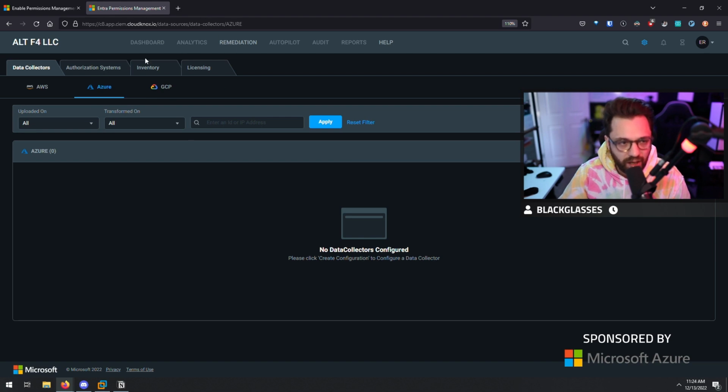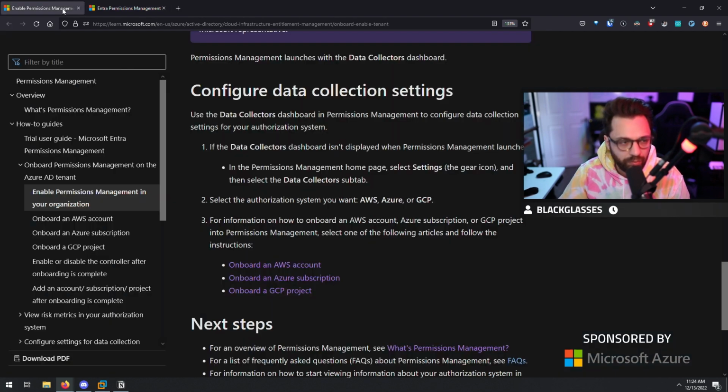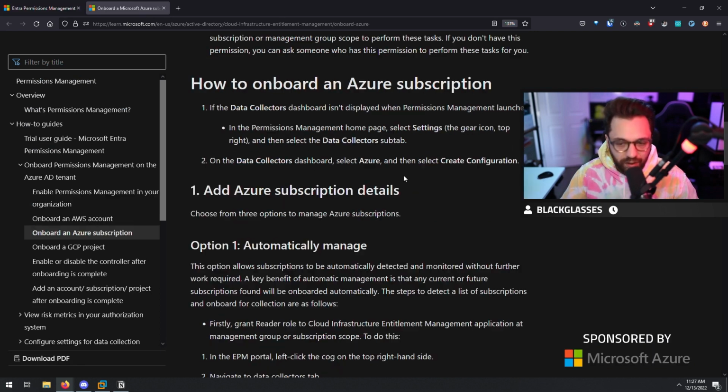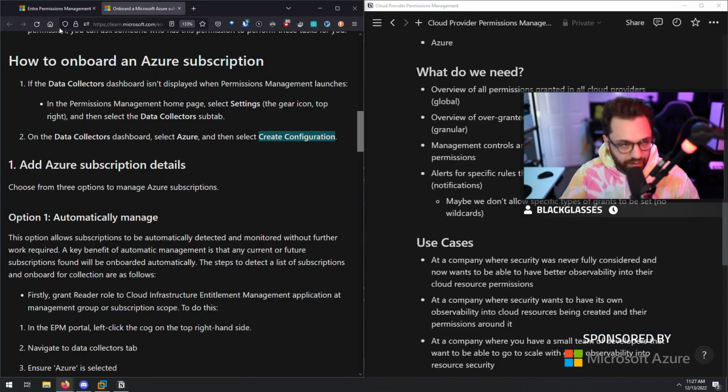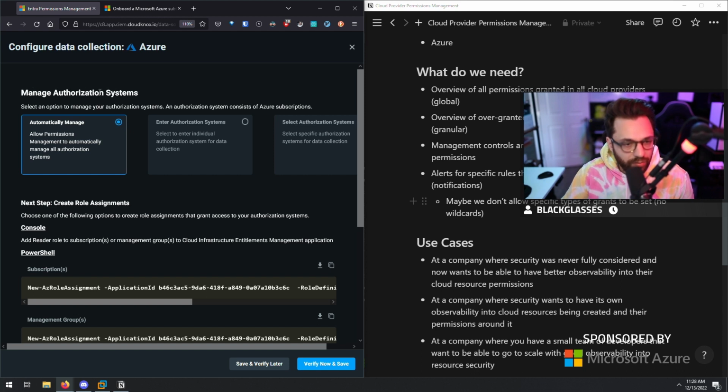So we've set up our own permissions management system. Now what we want to do is get data into it, right? We want to actually start collecting data. Select Azure and then create configuration. All right, so you see this right here? Create configurations. I clicked on that and it says manage authorization systems. So basically you can either enter a system, you can select authorize one, or you can just automatically manage.